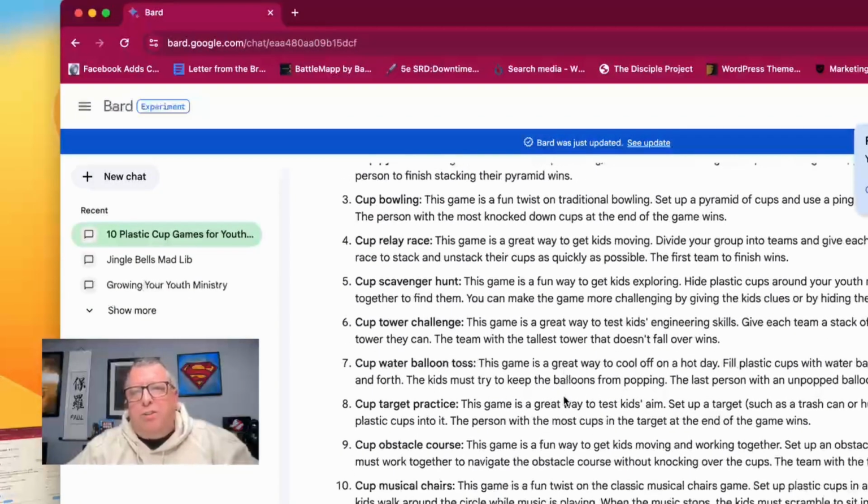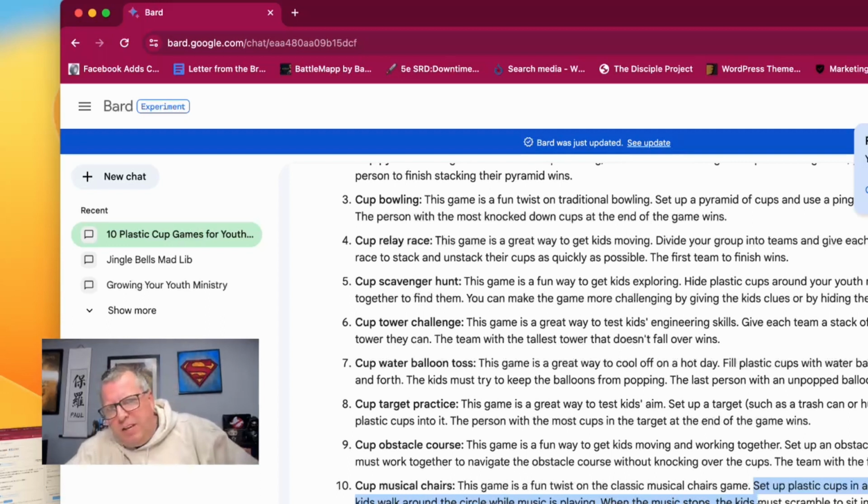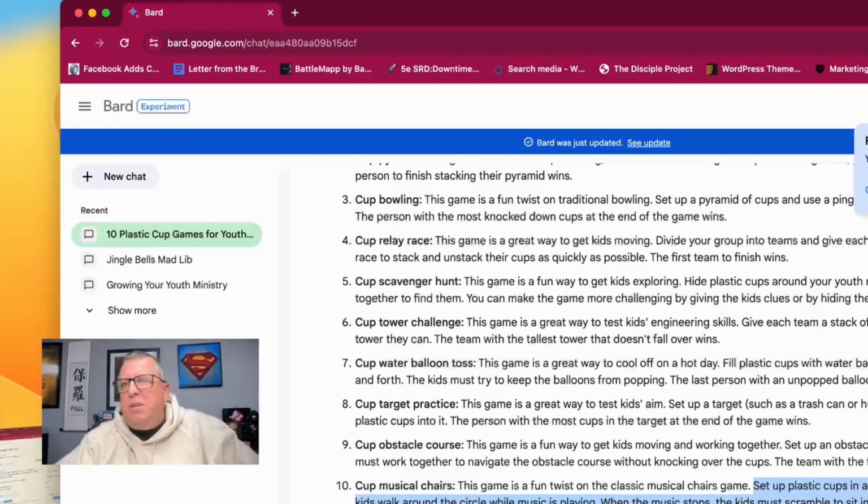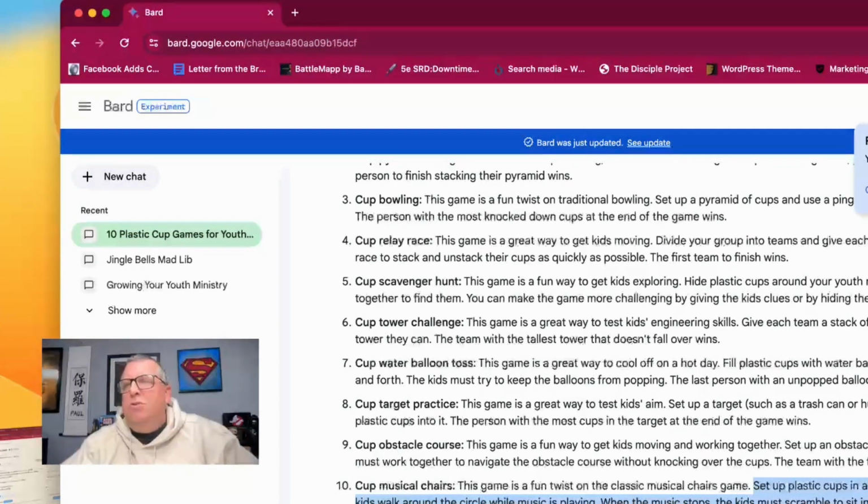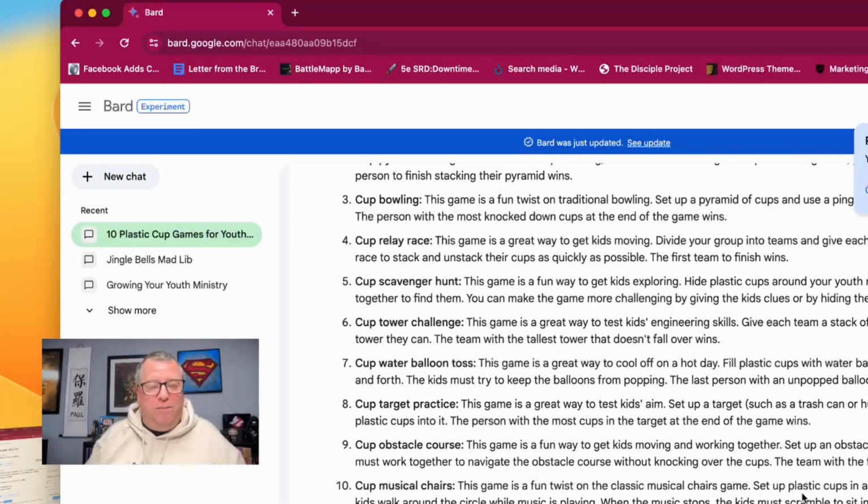Cup musical chairs. This game is a fun twist. Set plastic cups in a circle, leaving one space empty. Have the kids walk around the circle while playing music. When the music stops, the kids must scramble to sit in a cup. See, ChatGPT doesn't get it quite right. The person without a cup is out. The game continues. You can sit in a chair, but I don't think you can sit in a cup. But I think you get the point.